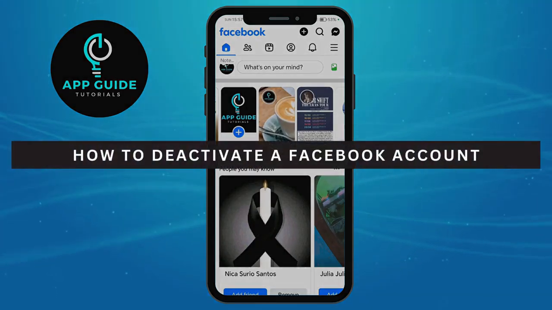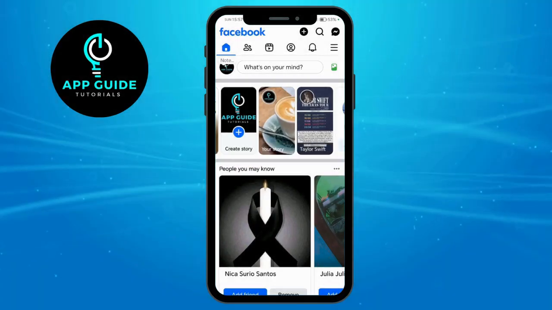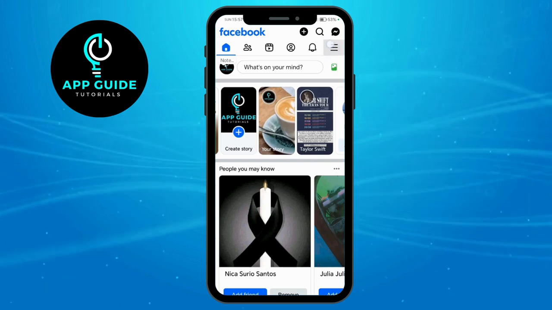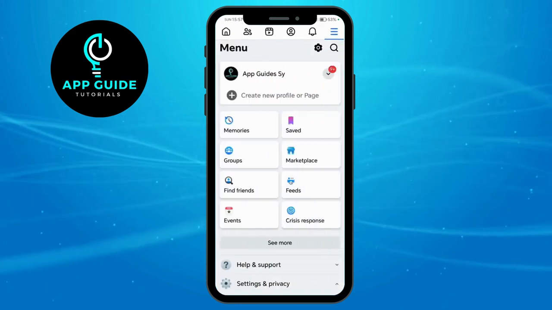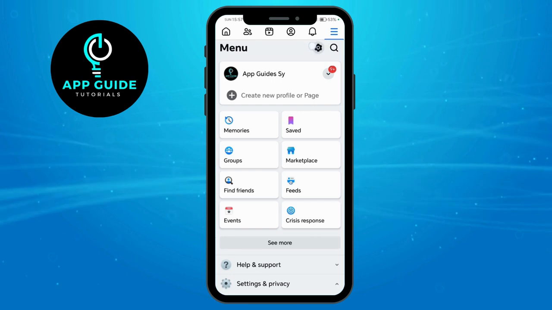How to deactivate Facebook account. Now, in order for you to deactivate your Facebook account, all you have to do is go to these three lines on the upper corner and then click on Settings on the upper corner of the menu.